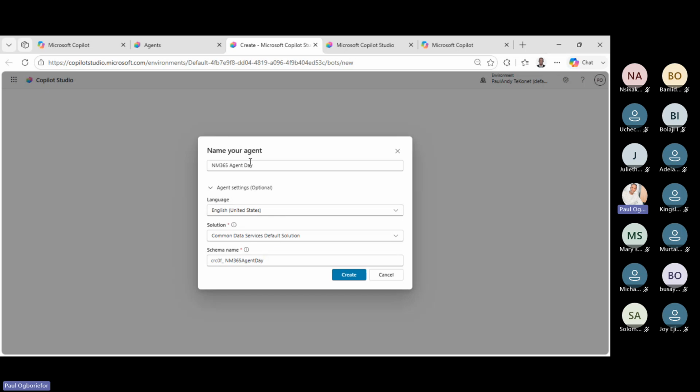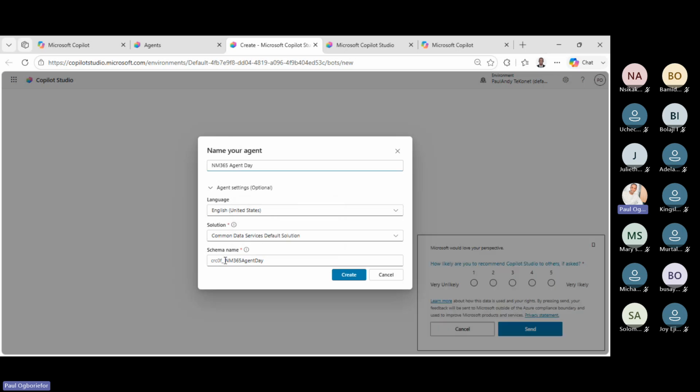Okay, schema name is quite different from your actual name. If you have ever done Active Directory before, right? There are what we call schema names. Schema name is actually the actual identity that Microsoft Copilot Studio recognizes. Your own name is just a name that you know, right? You can make changes to this. By default, it usually comes like this particular one that we have here.